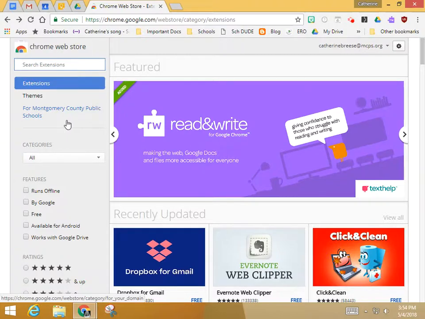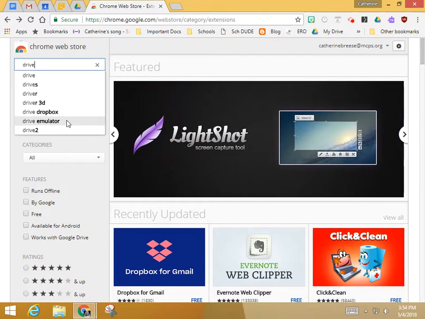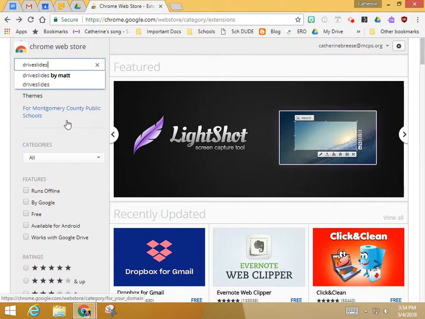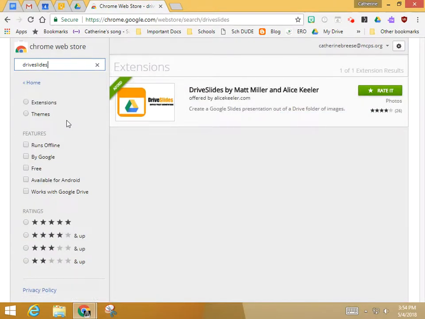So the first thing that you need to do is go to the Chrome Web Store and get the extension. And DriveSlides is all one word. And when you search for it, that is what the icon looks like. You're going to see a blue button that says get it, and that's what you need to do. Once you do that, you will see it appearing right up here, and it will be grayed out just like mine is. It will not show up in color until you go to Google Drive, which we're going to do right now.